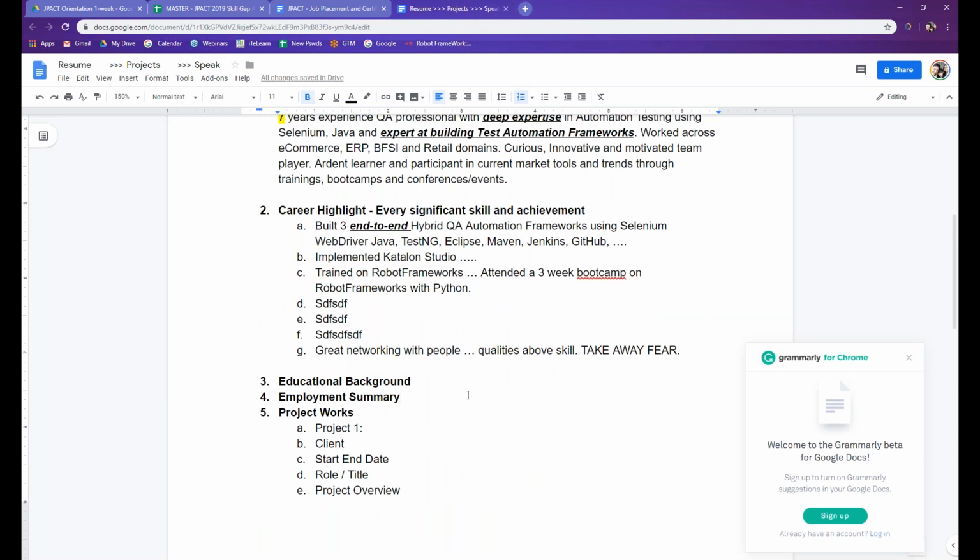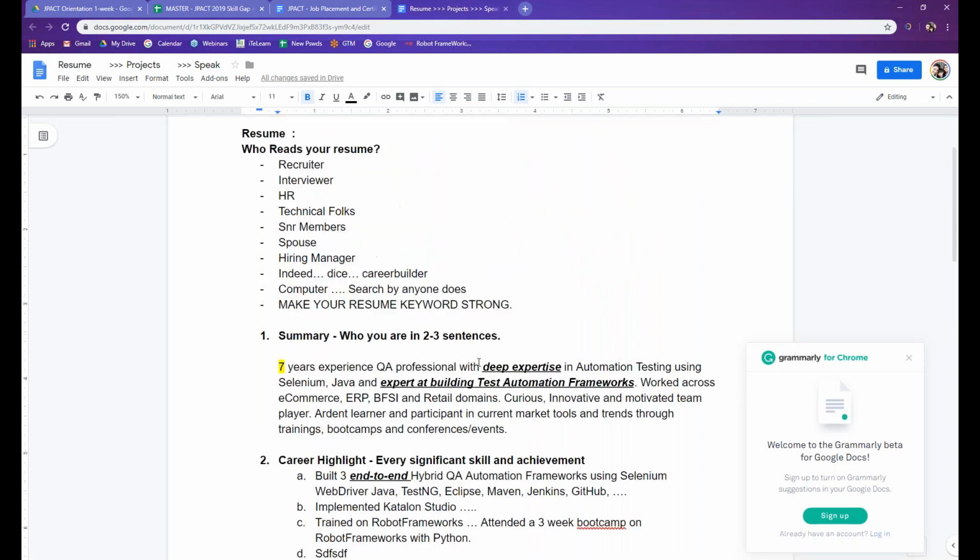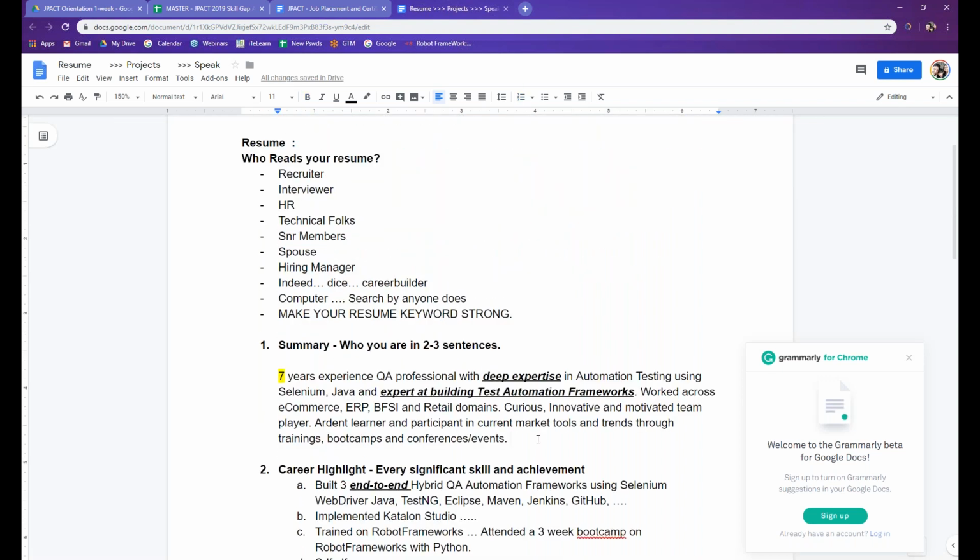Employment summary, and then education background, trainings and certifications. Even these you can put here, team. And certifications, let us say ISTQB certified is one, for example. There's nothing like a Selenium certified. Of course, there's Sun certified Java developer, and so on.